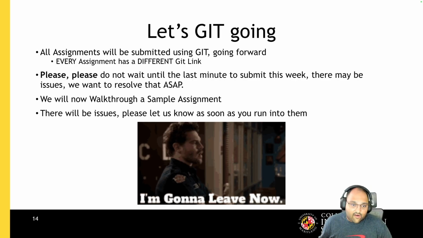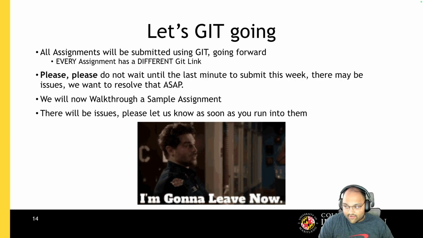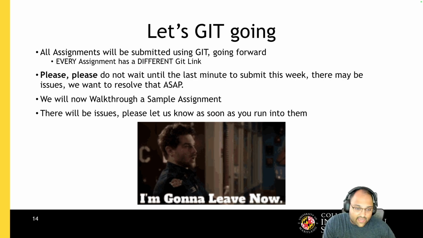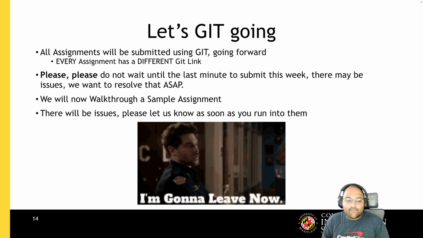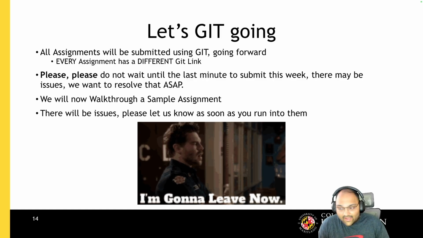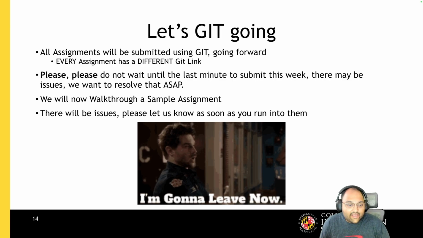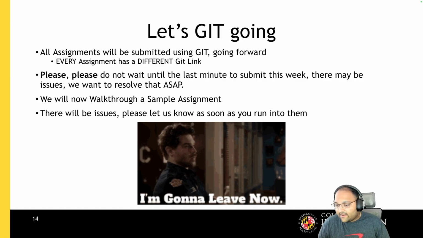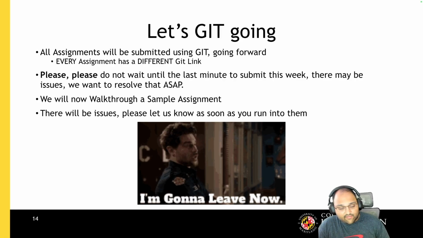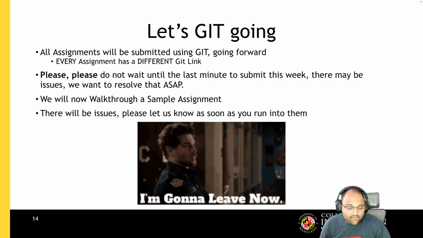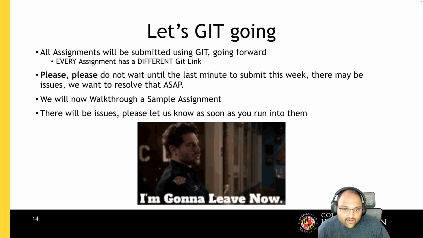We have a lot of office hours throughout the week, which the schedule should already be posted. So please hop on by, and me or one of the TAs will be happy to help you and get everything resolved. Now, we will go through a sample assignment, which will allow you to test Git and make sure it's working. And there may be issues, so just let us know as soon as you run into them, right? As you're doing the sample assignment, go ahead and submit a ticket, and we'll be happy to figure it out as soon as we see it.